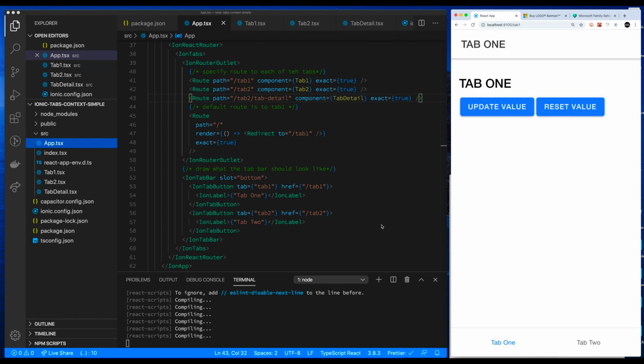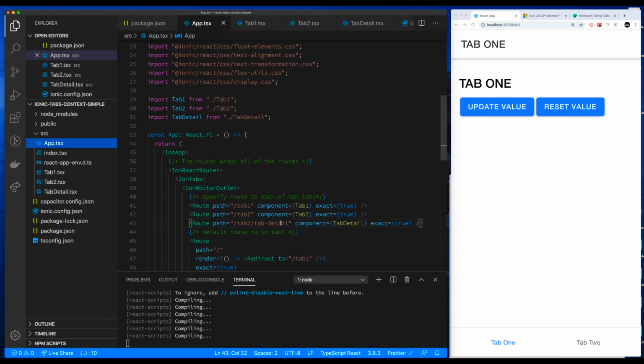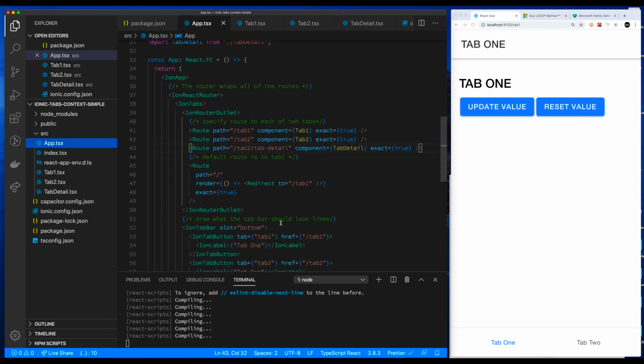So what I've done here for you is I have a very simple application that has two tabs, tab one, tab two, and some buttons in it that we're going to use later for updating values in this tab, so that you'll be able to see the change in value in the other tab. And we're going to use it with the context API. But first, let me quickly walk through what we have here. So we'll start right at the top. We have our top level app component.